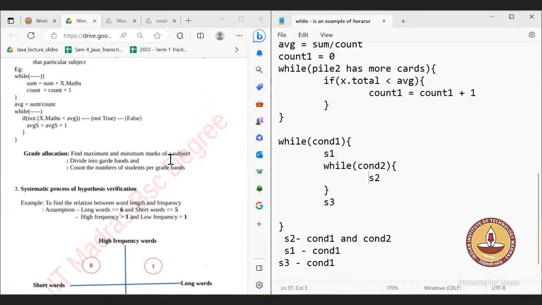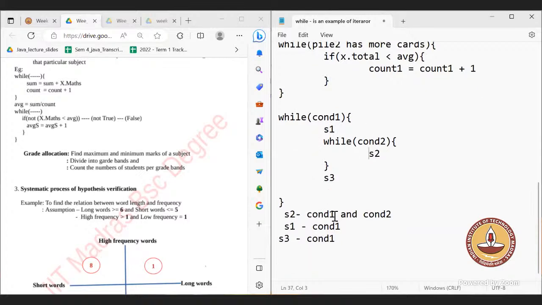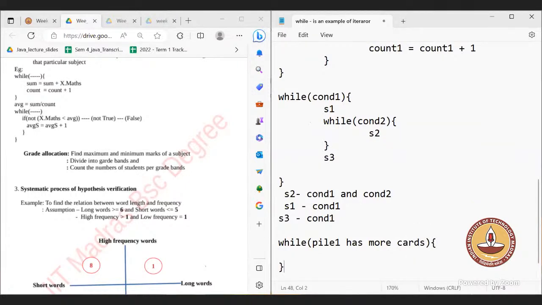Can you please give an example of a while inside a while? So you have seen the example: if you are iterating over the words data set, what will you check? While pile 1 has more cards, you will check first. Please mute your mic. Yes, while pile 1 has more cards, you will check first.